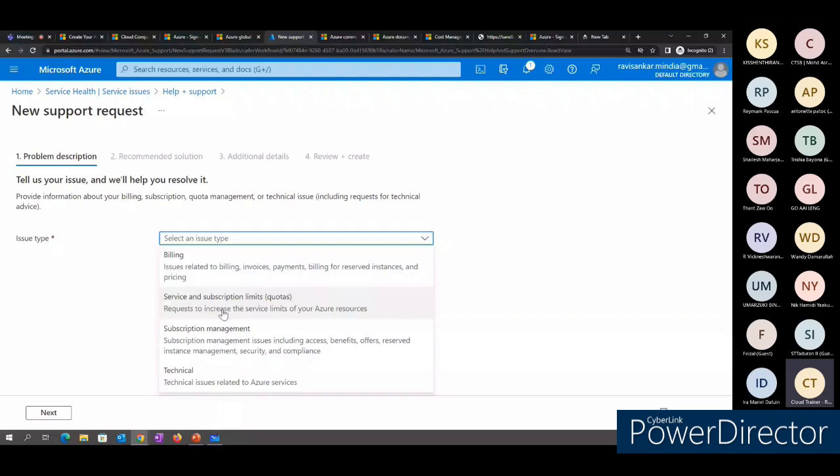So you can create a support request here. In case you're facing any kind of billing issue, or you're looking for help on the subscription or billing or some kind of quota limit, or anything on the technical part, you can create a support request.